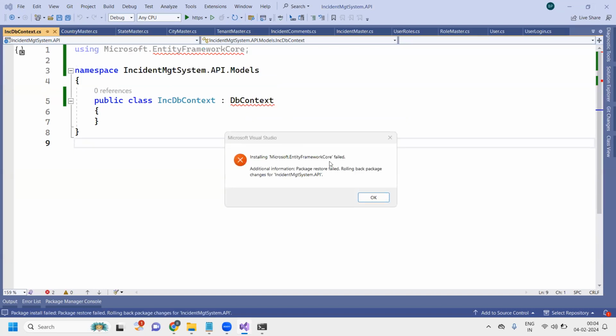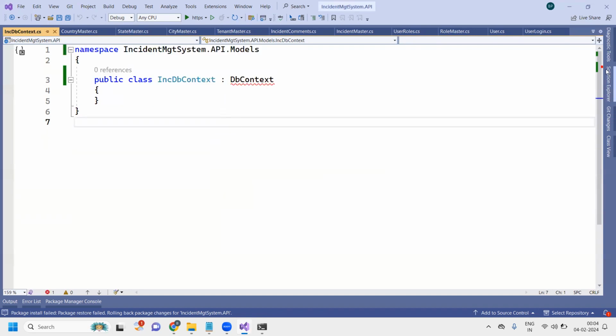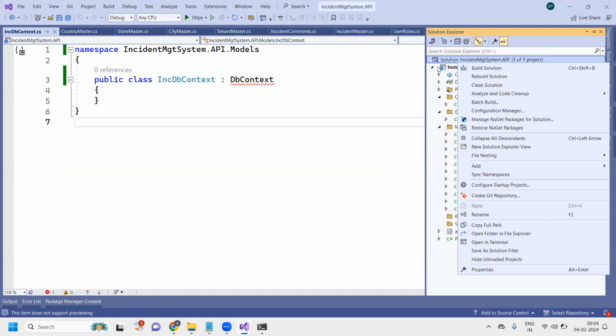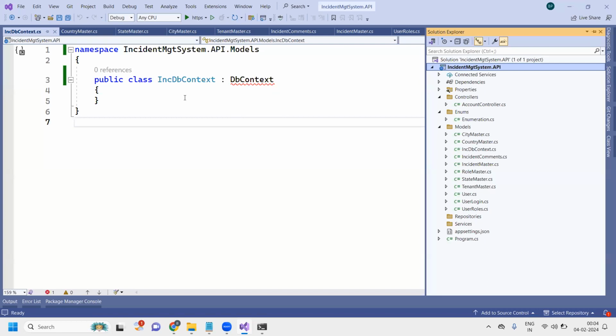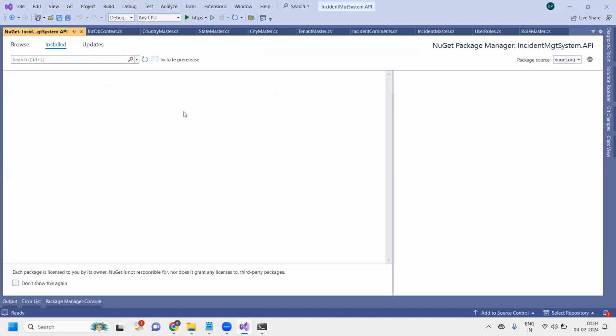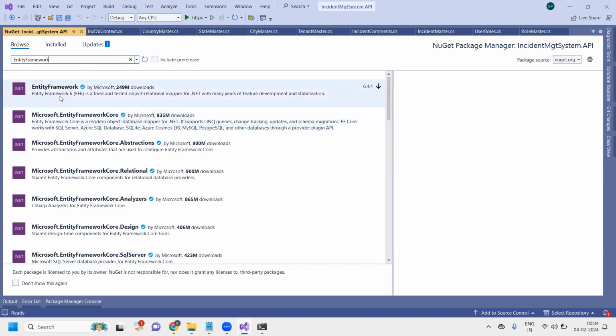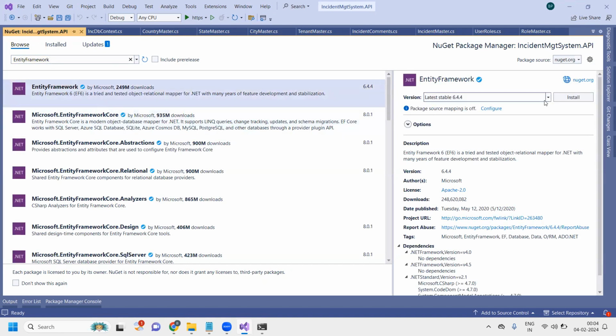If you use that, it will automatically install the latest version. And what is this saying? Additional package rolling back. Okay, we need to install that manually. How to install it manually? Go here, right click, go to Manage NuGet Packages, and go to Browse, find Entity Framework. This is our package. Click here and choose Entity Framework.